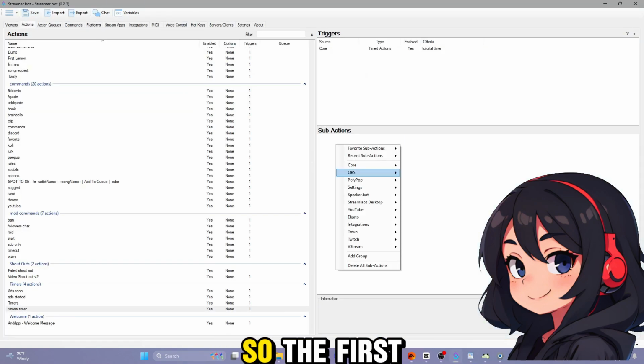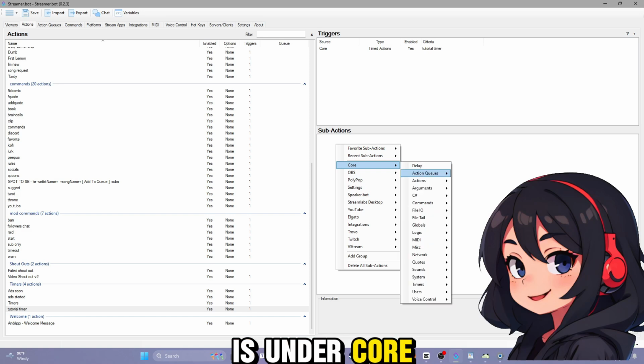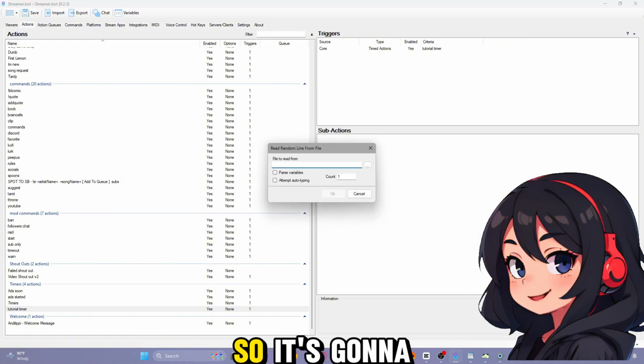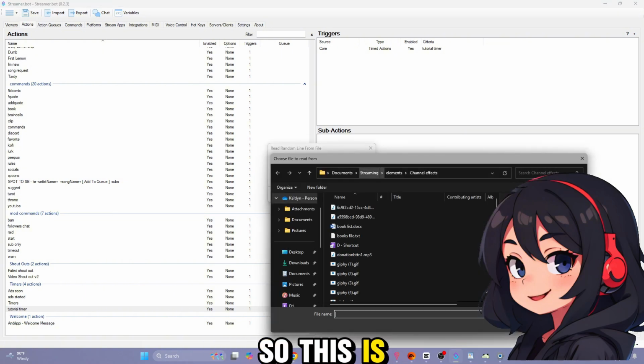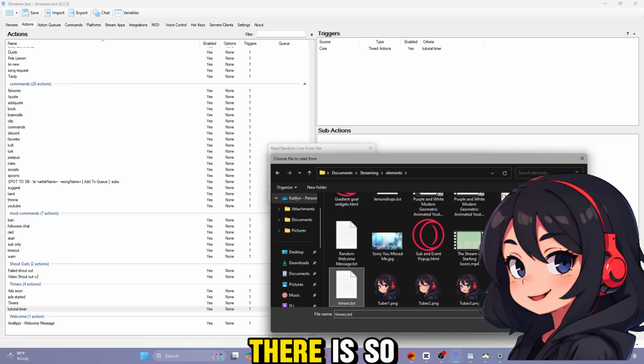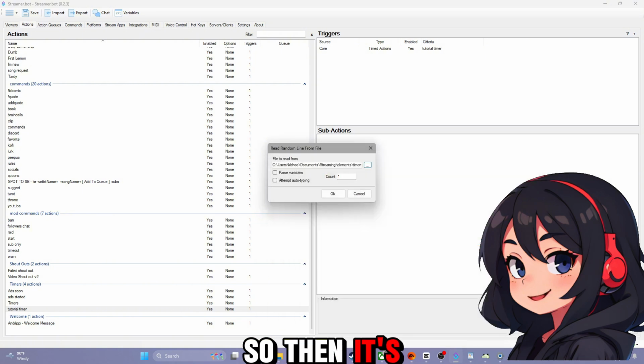The first action we do is under Core, and then in the drop down, File IO, Read Random Line From File. It's going to ask you to pick your file. So this is when you go into your documents, timers, there is, so there's my timer sheet. I hit open. Then it's linked to the right file.